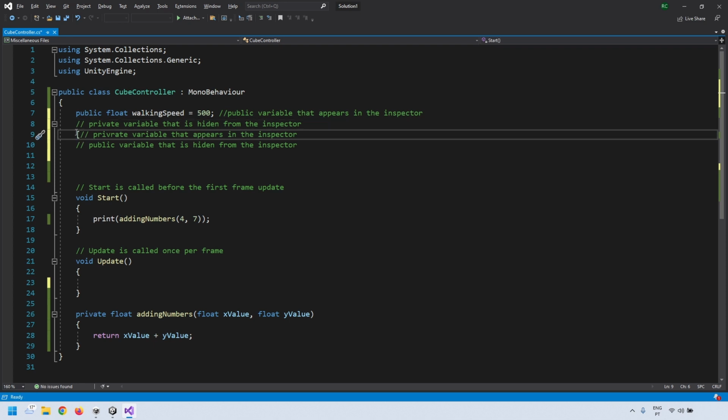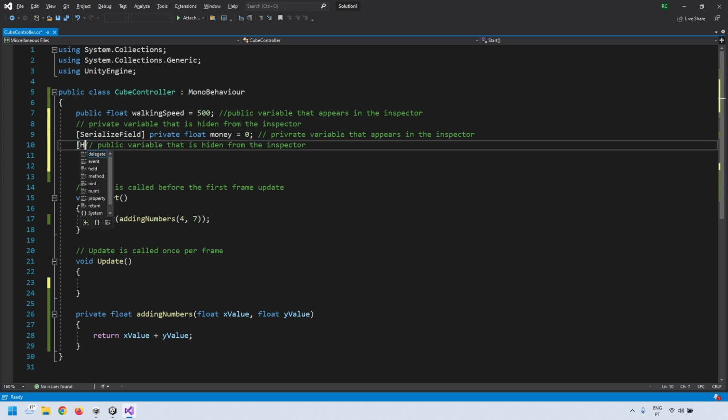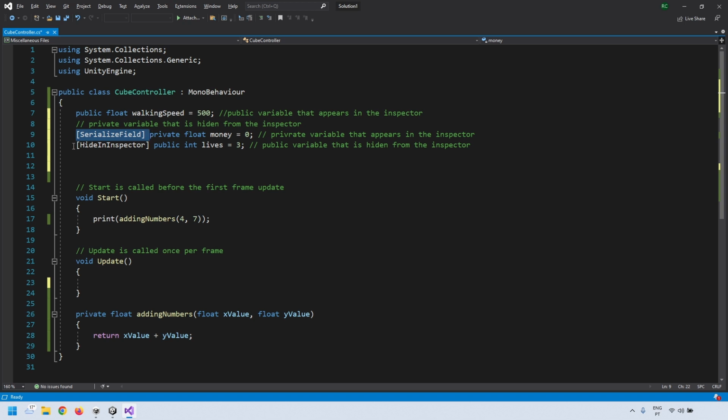[SerializeField] private float money = 0; [HideInInspector] public int lives = 3; The SerializeField will allow the inspector to show the variable, and the HideInInspector will do the opposite. Save and return to Unity to see this happening.